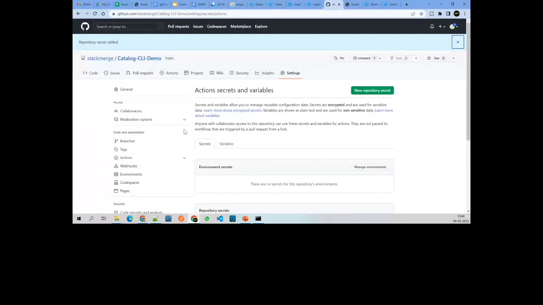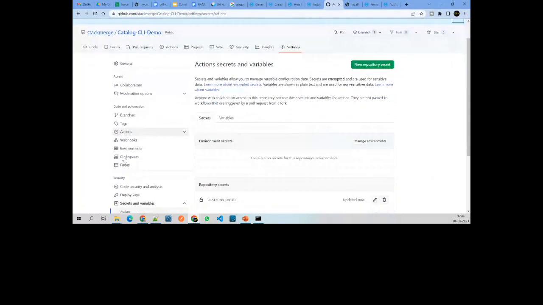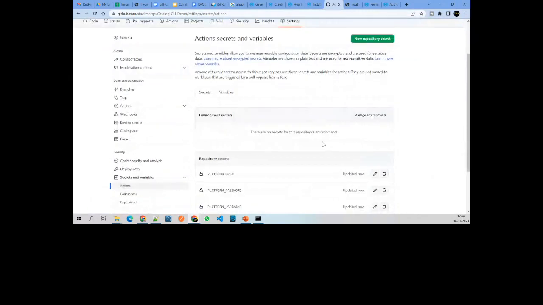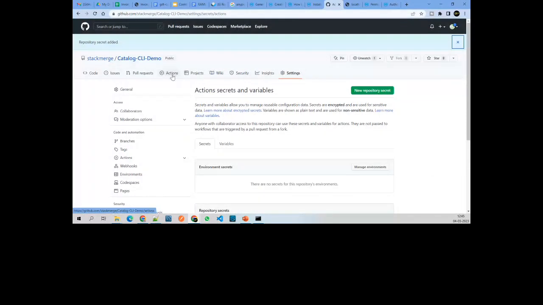Okay, done. Now the code is there and the credentials are there, but something has to connect these two things. That is nothing but a workflow. So we are going to create a workflow here.